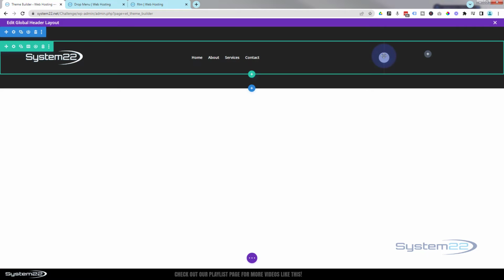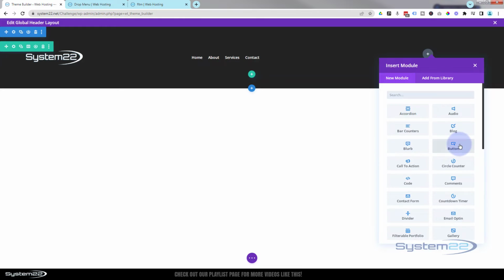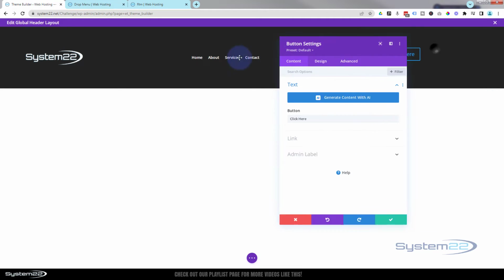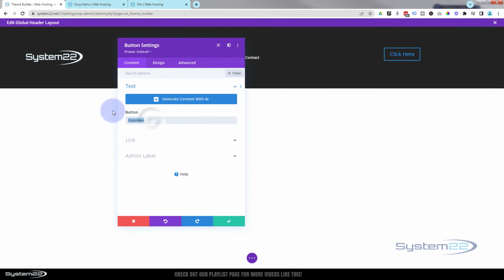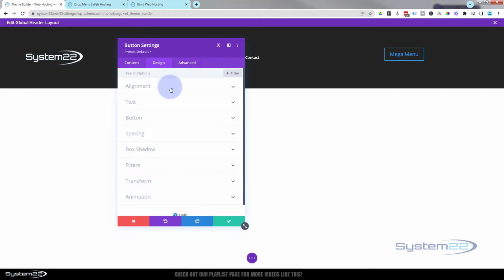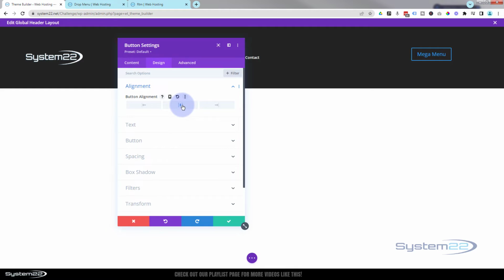Let's work on our little button here. I'm going to pop in a regular button. Keep this very simple. I'm going to call my mega menu. You can call yours whatever you want. Not going to put a link in. Over in design, alignment, I want it to be centered in the column. So it's centered on mobile devices there.